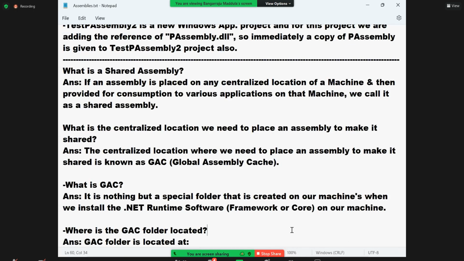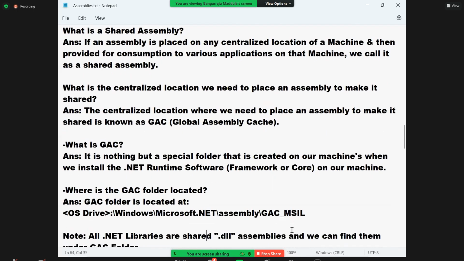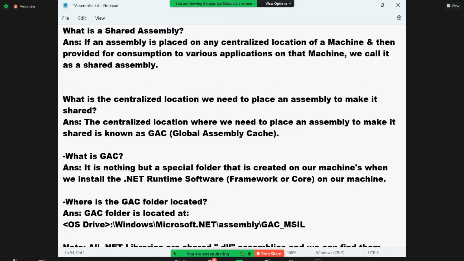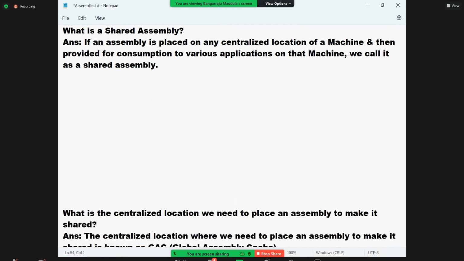Yeah. Guys, have a look. I have given this complete information for you in a question and answer format, one by one. Let's try to understand. First thing, I read it. What is a shared assembly?